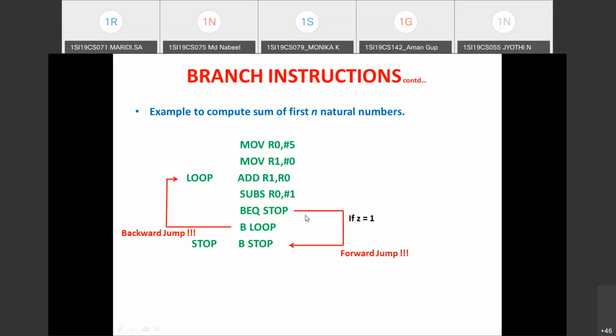Here you can see the if-then-else construct. If this condition is satisfied, BEQ, then transfer the control to the stop label, else transfer the control to the loop label. This is actually the implementation of the if-then-else construct that we have learned in C. That can be implemented here. Using only backward jump, we can have looping. Or if you want to transfer the control to a subroutine, that is possible using the branch instruction, BL instruction, you can make use of. If you want to implement only a repetitive process, usually we go for backward jump only.